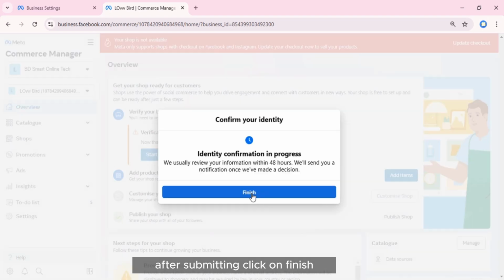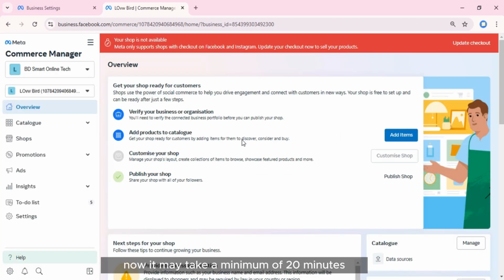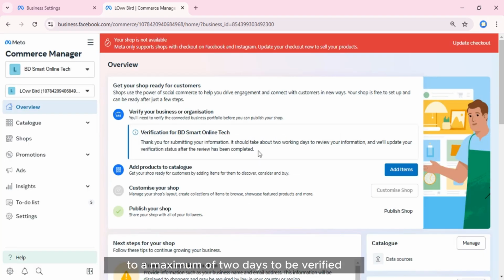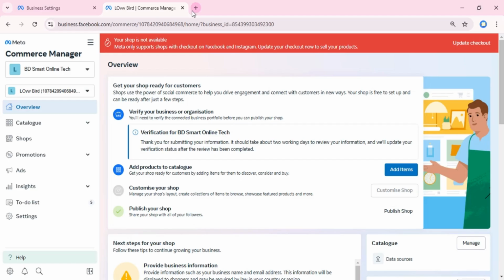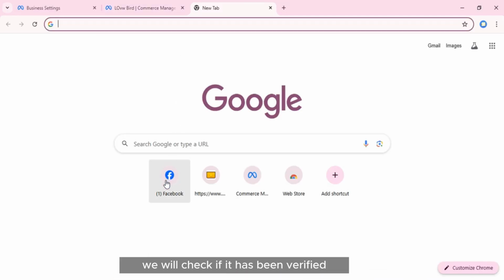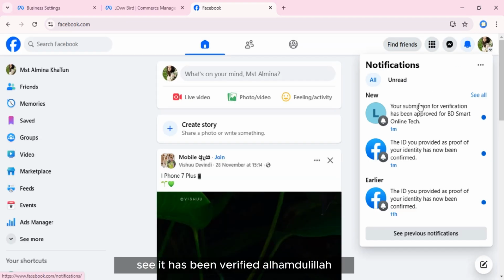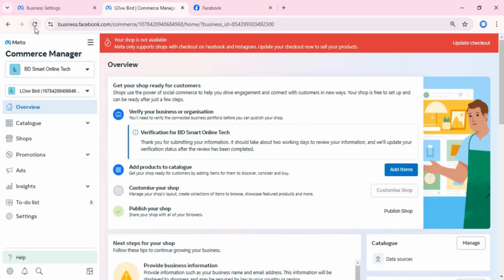After submitting, click on Finish. Now it may take a minimum of 20 minutes to a maximum of 2 days to be verified. After exactly 20 minutes, we will check if it has been verified. See, it has been verified, alhamdulillah.